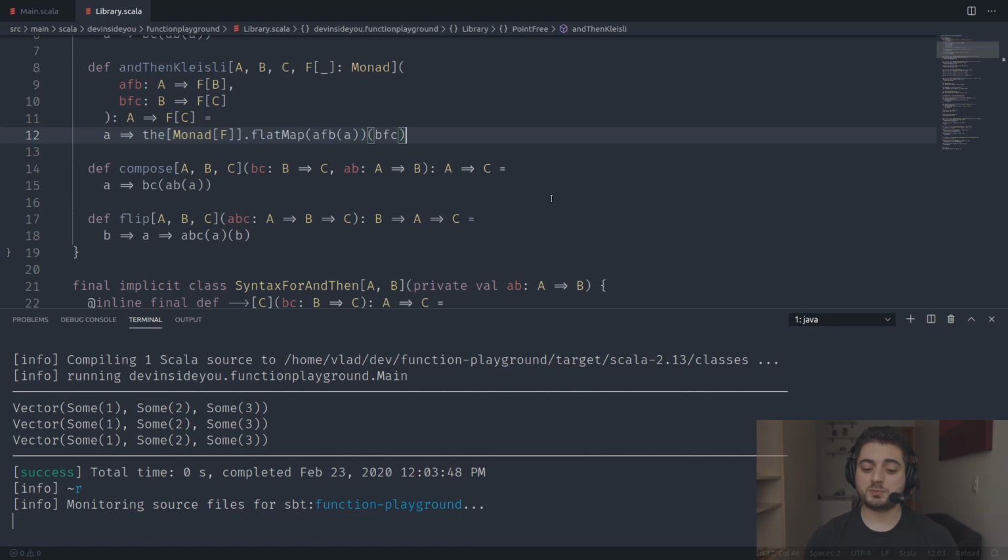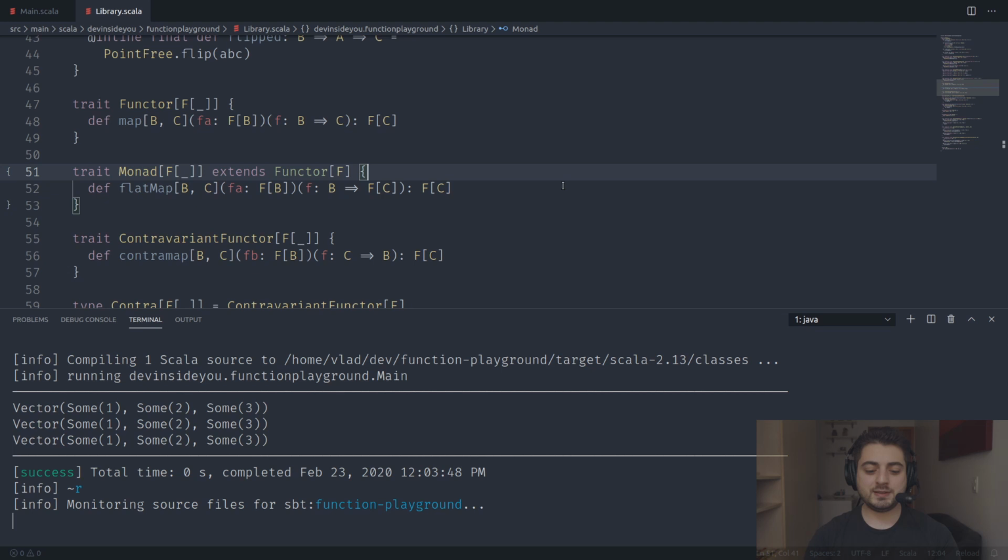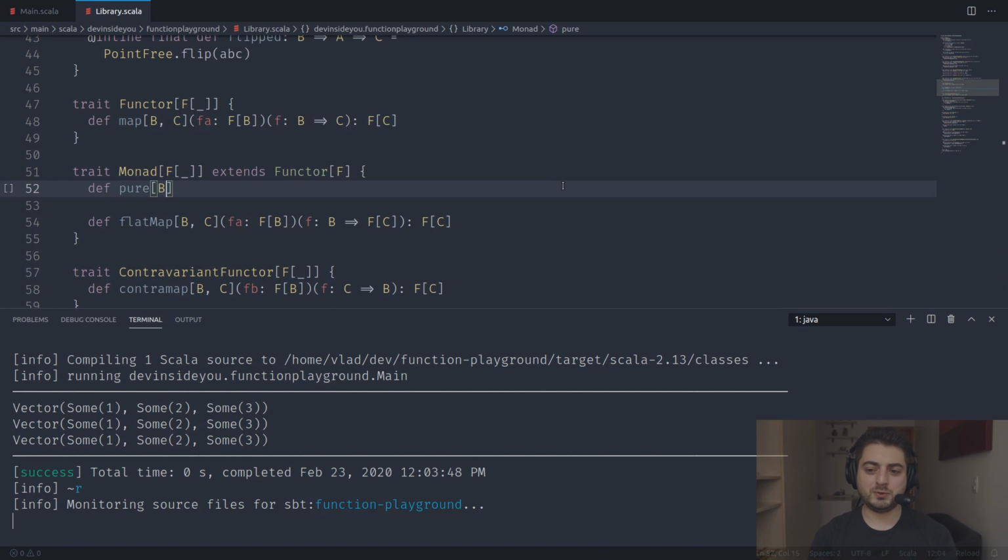Okay, so now that we have our Kleisli arrow, let's go to monad, and in order for it to be a proper monad, we need to autocomplete it a little bit. We're not going to use much of this, but basically it's going to have a pure, which is just a factory, F of B.